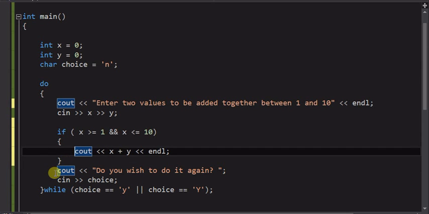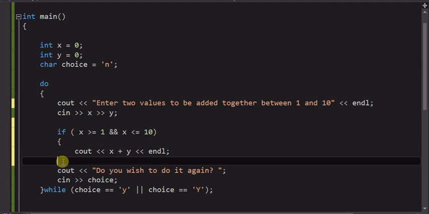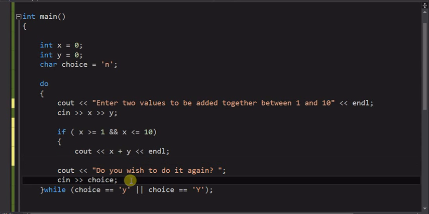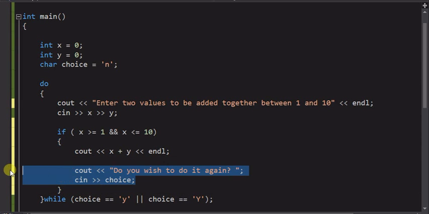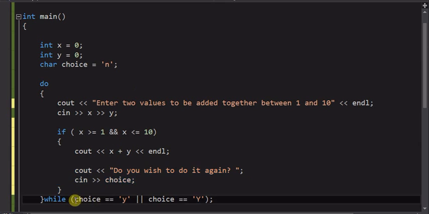Alright, and prompt for the choice. Oops, we want that as part of the if statement, right? Because if it's invalid input, then we don't want to go ahead and ask them. I am going to change this condition. Actually, the whole loop is based on the valid input, so we're just trying to validate input.